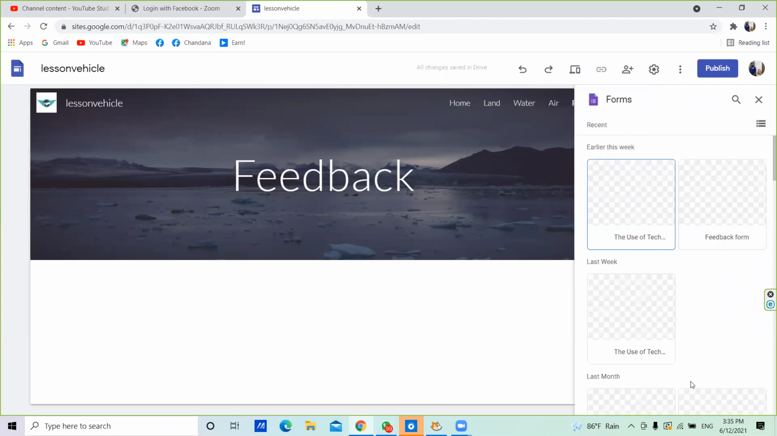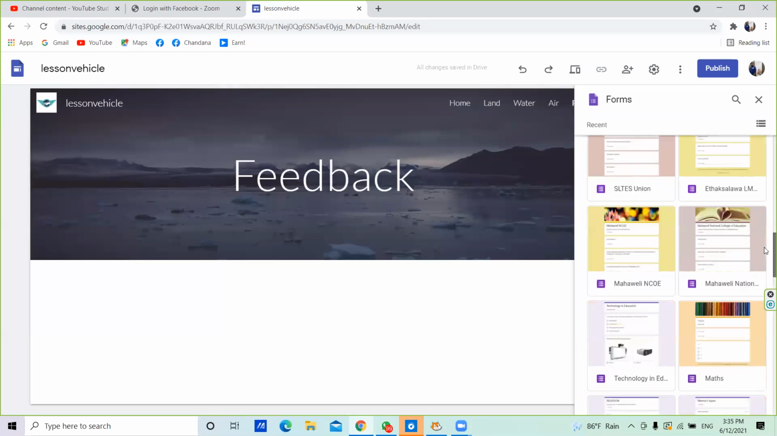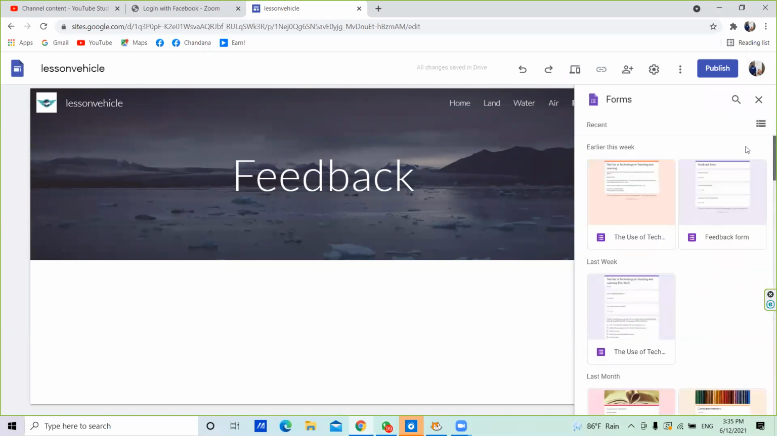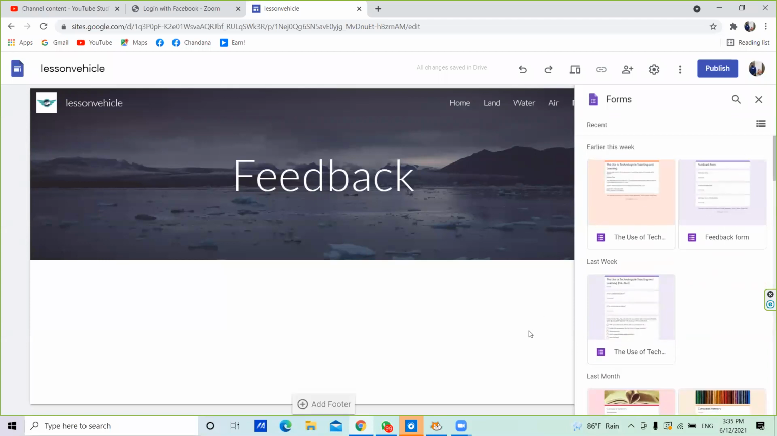Right. Once you click forms, then you can see all the available Google Forms with your Google account. If you already created one to collect the information from others, that particular form also appear in this area. In my case, I already designed a Google form called feedback form. I am going to insert this form into the page. Right. Click on here.